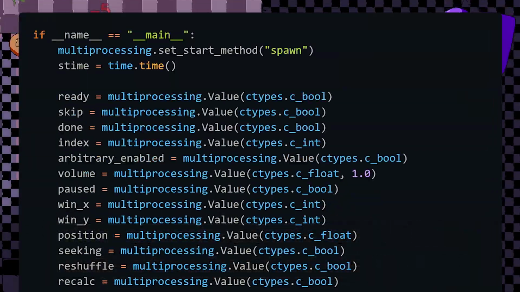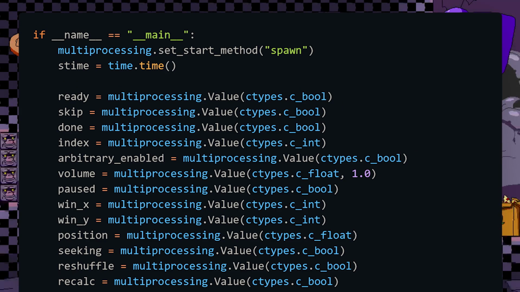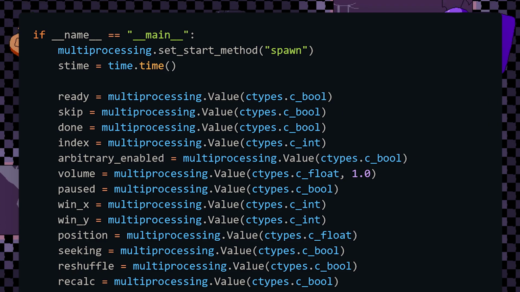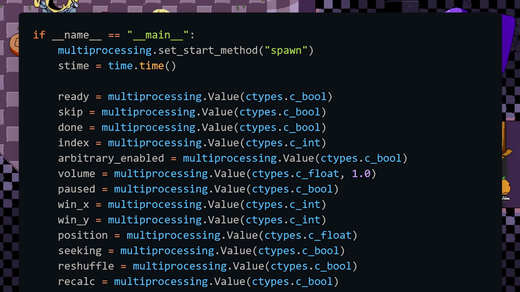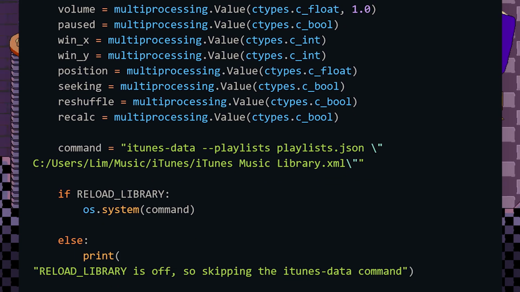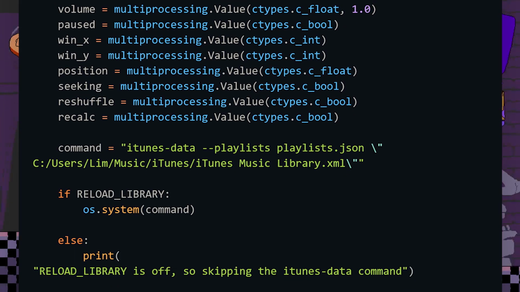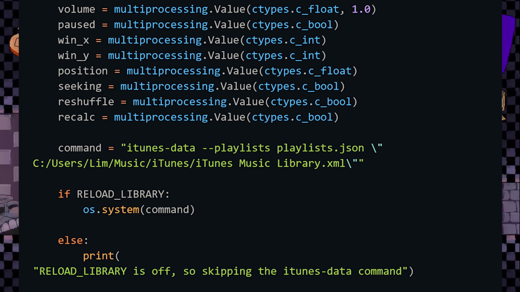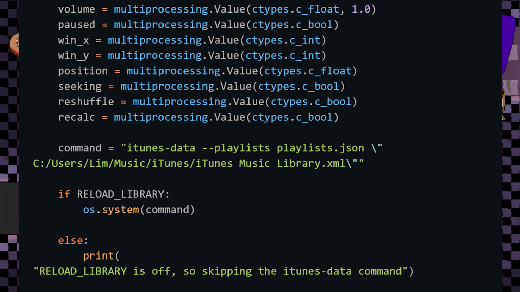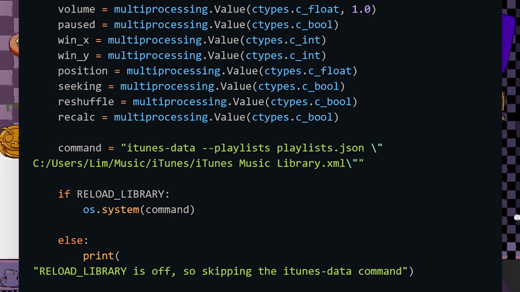Since this code should only execute on the main thread, the name equals main statement does that. Then all the multiprocessing values are set up with the right types. A command for iTunes data, the iTunes parsing tool mentioned earlier, is set up with the right parameters and executed with os.system if reload library is enabled. Otherwise, it just prints that it's not enabled.